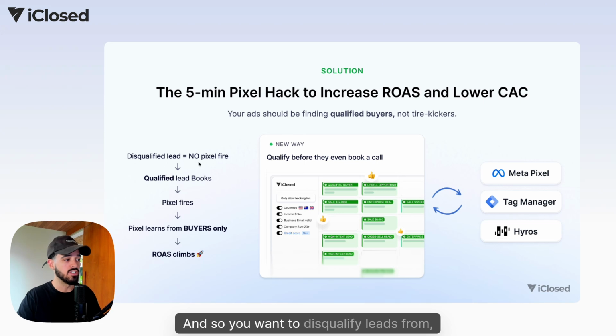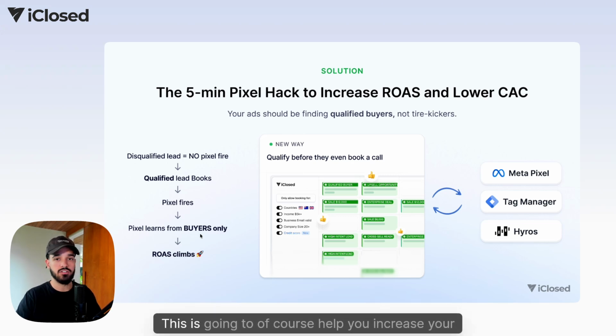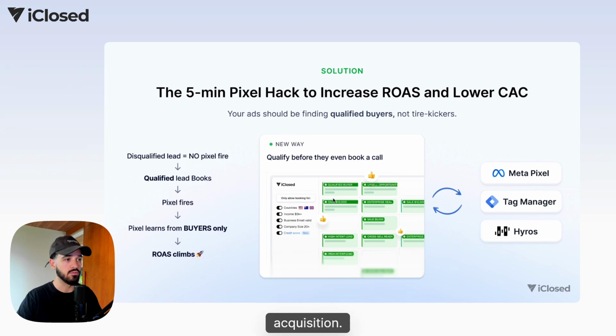And so you want to disqualify leads from being able to fire your pixel. You want your pixel to only fire on qualified buyers, and then your pixel is going to learn to find more of these qualified leads. This is going to, of course, help you increase your return on ad spend and lower your cost per acquisition.